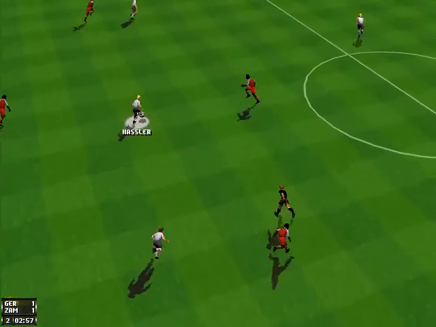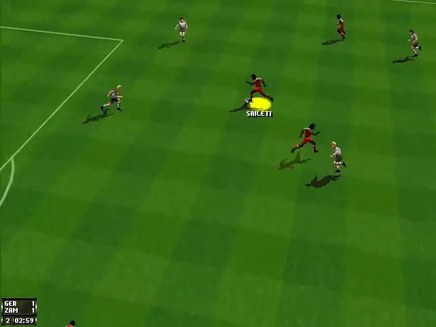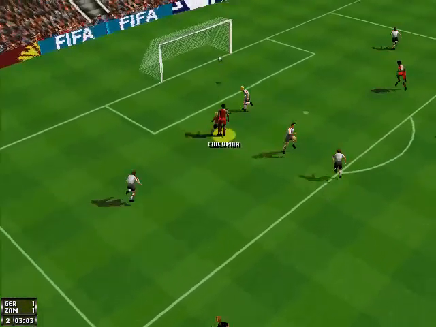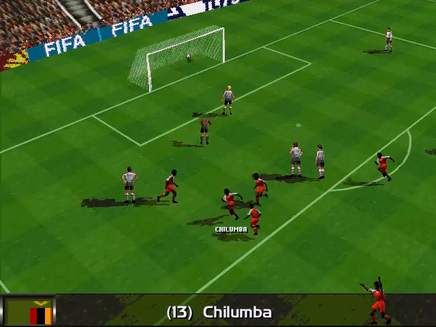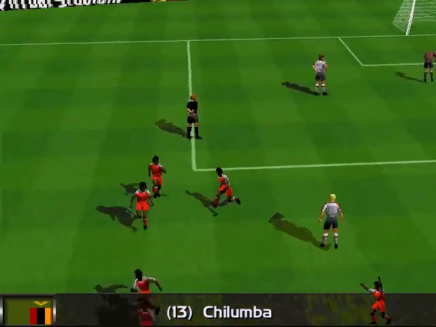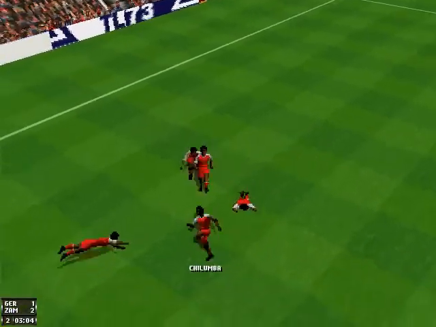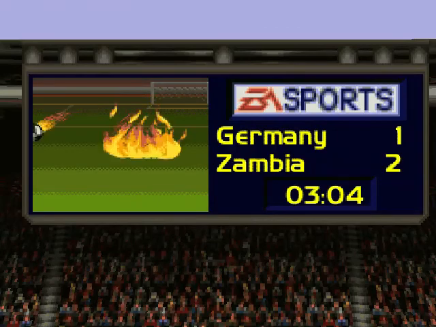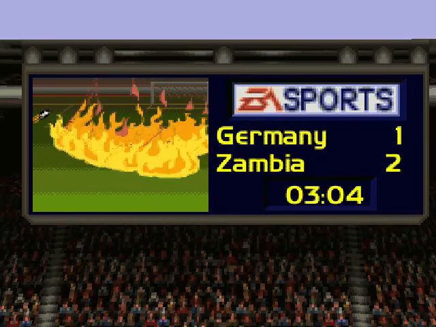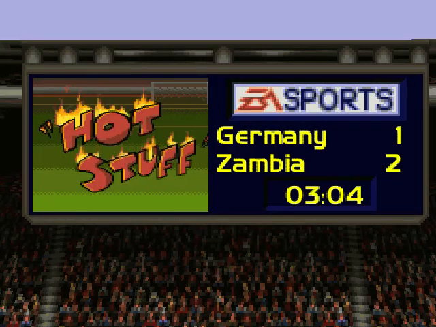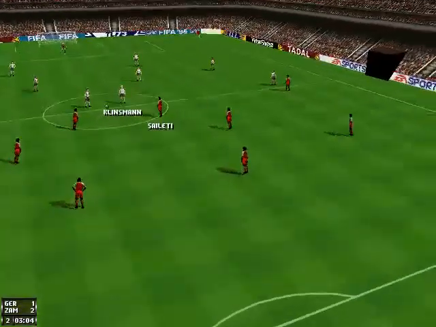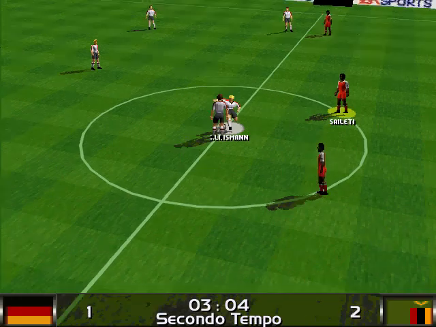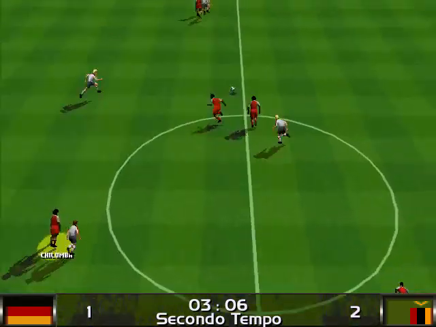Moller. Hassler. Siletti. Oh, look at that skill. Chilumba. Zambia take the lead. The score is Germany 1, Zambia 2.